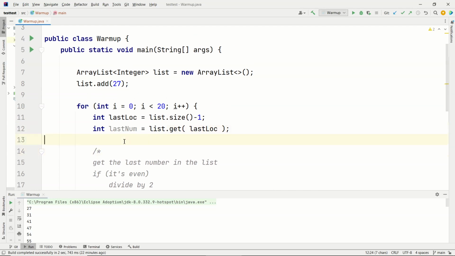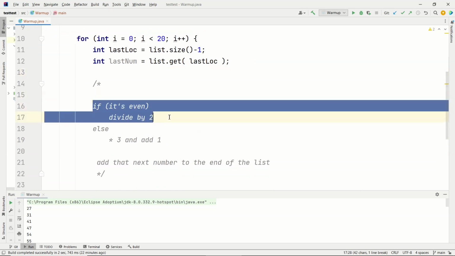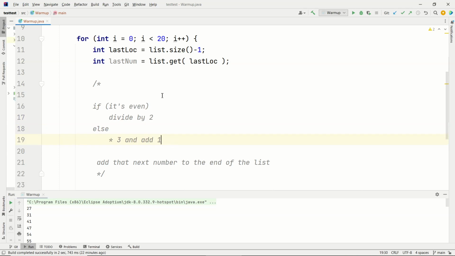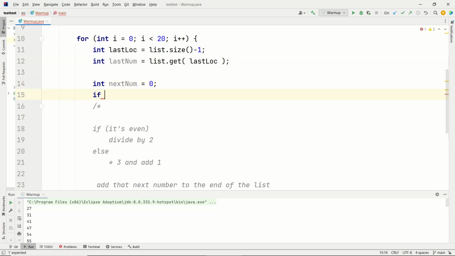Okay, so all of that was just to let me get the most recent thing in the list, the last thing in the list, and it's called last num. So now in my plan, I say if that's even, I want to divide it by 2, otherwise multiply by 3 and add 1. So I think I want a new variable called next num. I'll just set it to 0 for the moment because I'm going to overwrite it in a second.